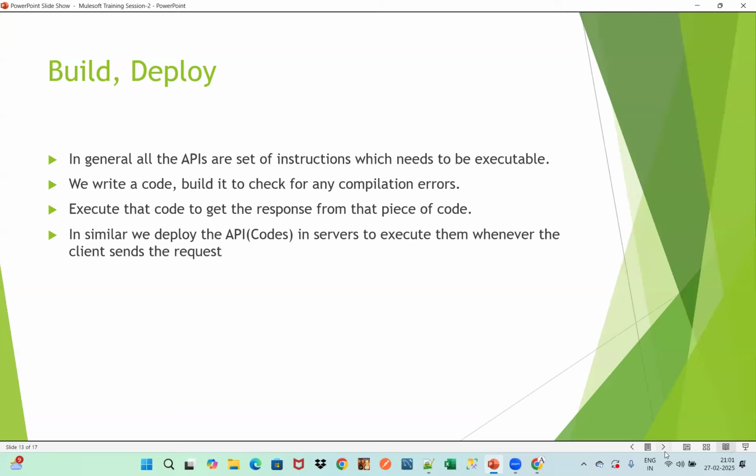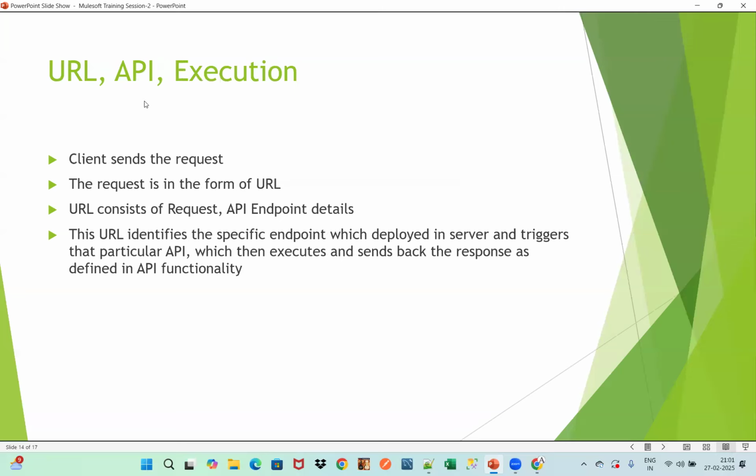Okay, these two are also done. What is URL API execution? As I said, the URL explains the input request. The API is represented by its naming convention, that is resource or endpoint or path. What is execution? Execution means executing the API, executing the executable jar that is deployed in the server.